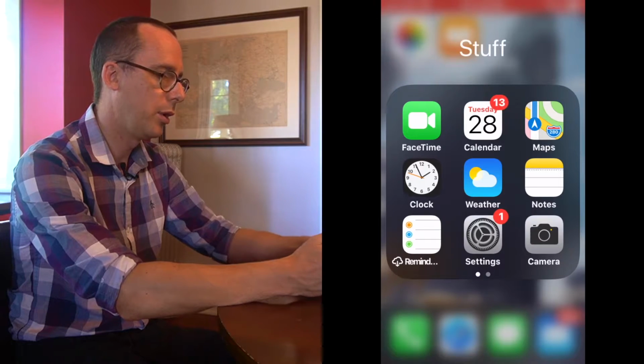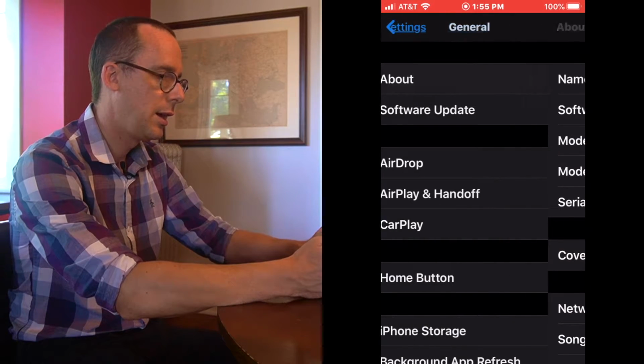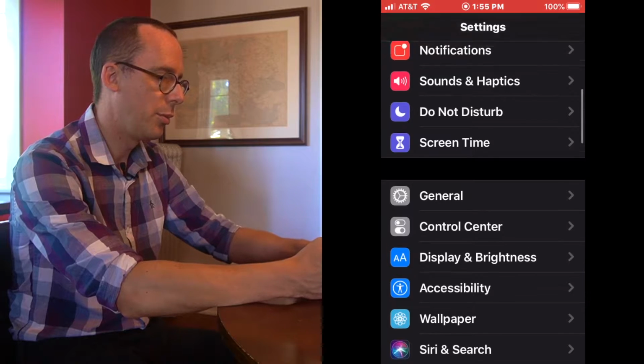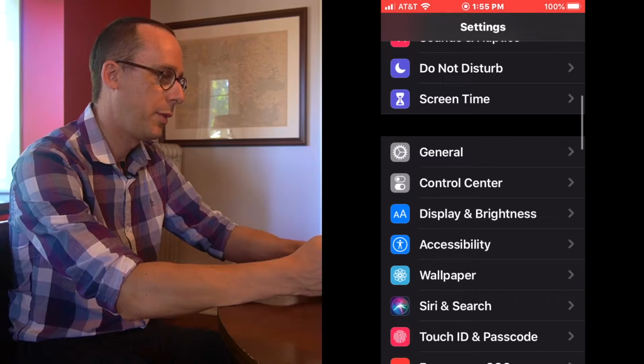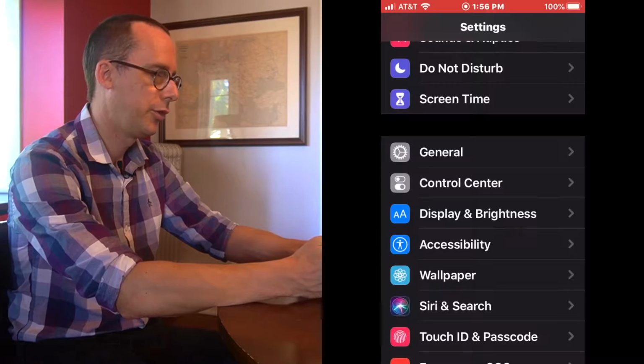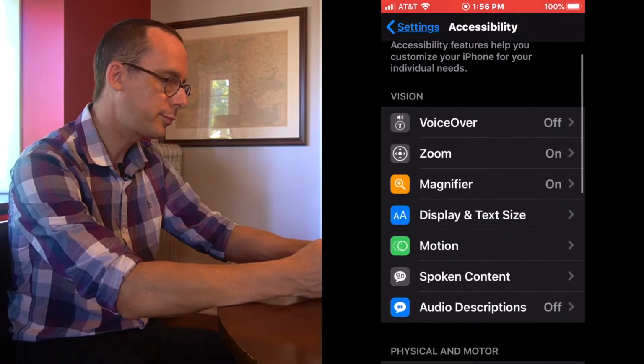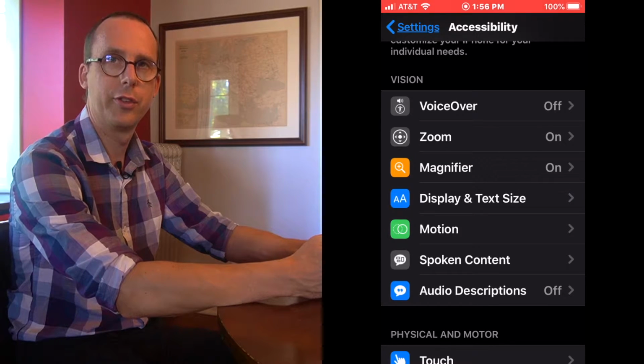Now, first of all, it's important to say that I am running the software version 13.6, and so these are the things which are currently available with that software version. Now, the first thing we're going to do is go into our settings, and from the settings, we have a number of different options. What we're going to do is go to accessibility, and this is where we generally go to find all of the different accessibility options, including those for vision. So let's go to accessibility here, and we have a number of different options inside accessibility.